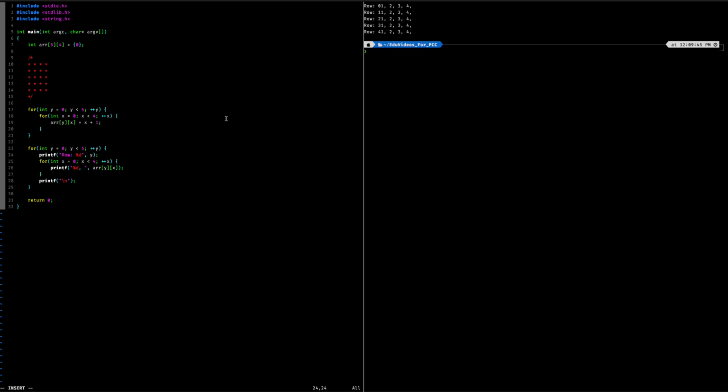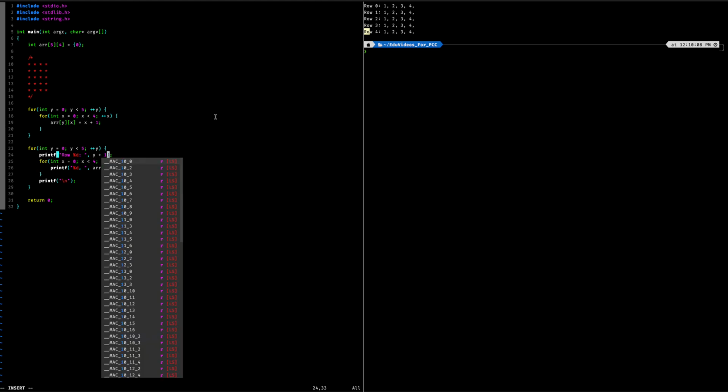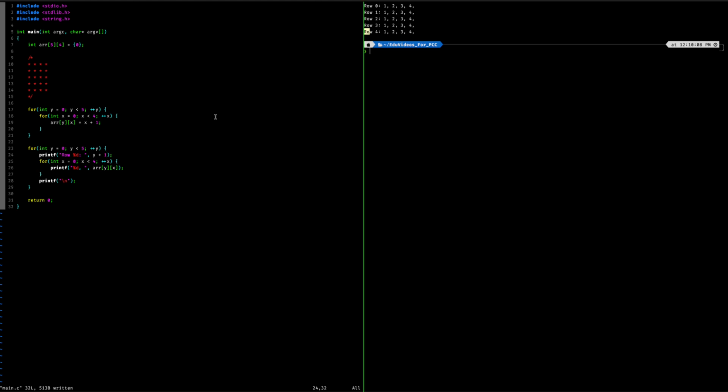And then let's go ahead and do this so that it's still a little bit neater. All right, there you go. So now we can see our row 0, row 1, row 2, row 3, row 4. And then to make it even a little bit easier to understand, we can do plus 1 so that we can actually start counting from 1 from our perspective. 1, 2, 3, 4, 5.